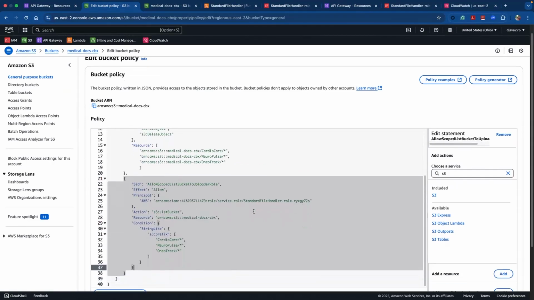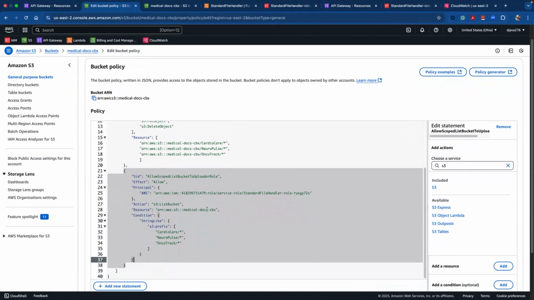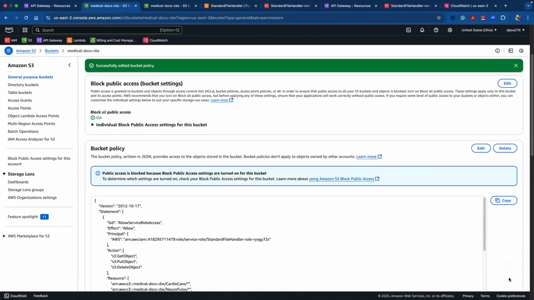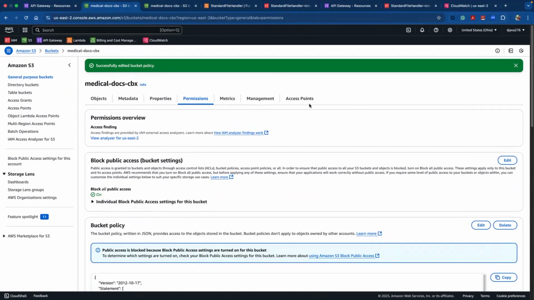Okay, and we are giving this service role list bucket for this bucket, and the prefix is this. Let me go ahead and save changes. Okay, the bucket policy is created. Now let's create access points.